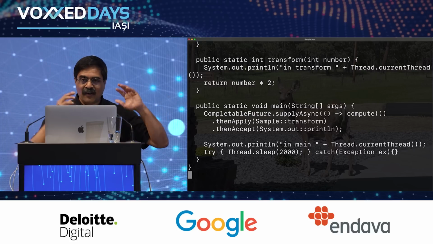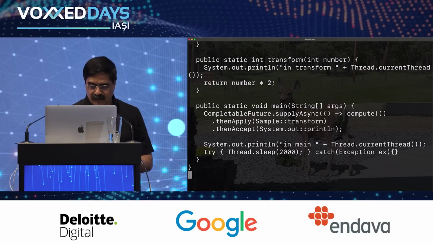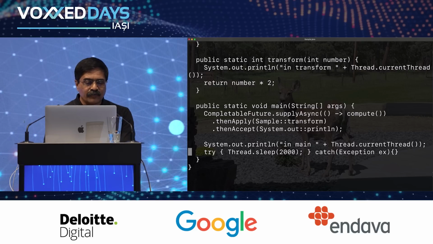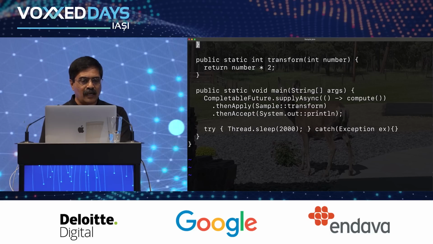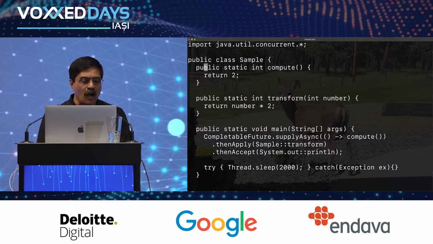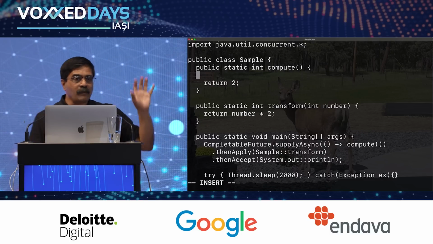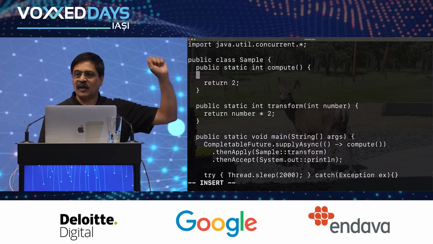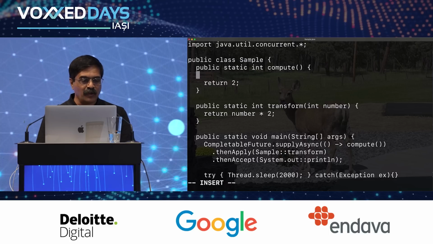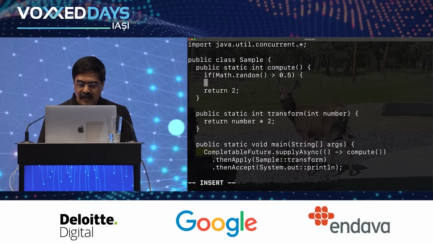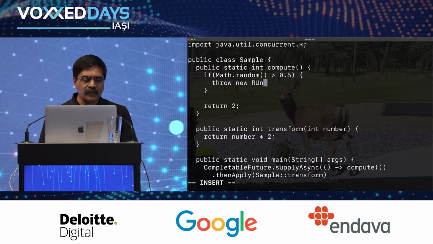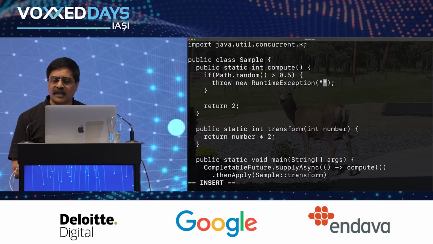So the question is, if it is so great, why not just be happy with it? Well, unfortunately, as powerful as this solution is, what if things were to go wrong? You are making an I/O call. You're calling a database. You're making a call to a remote server. You're making a call to maybe a web service, and something goes wrong. What do you do if something goes wrong? So let's go back to this code and say Math.random, because things fail randomly, isn't it? Greater than 0.5, then I'm going to say throw new RuntimeException. Let's raise an exception very much similar to what we see in production.